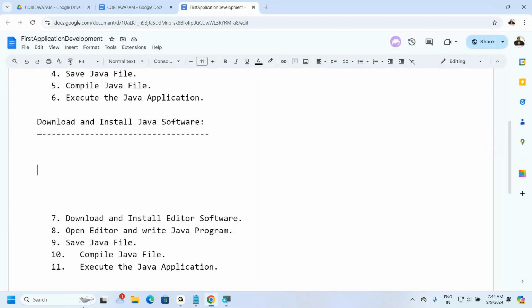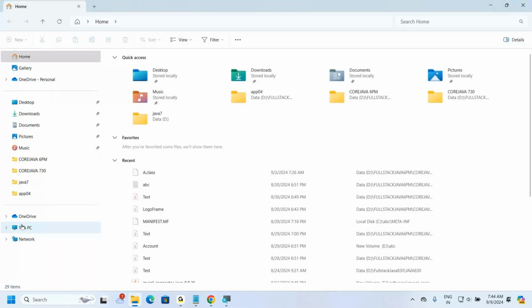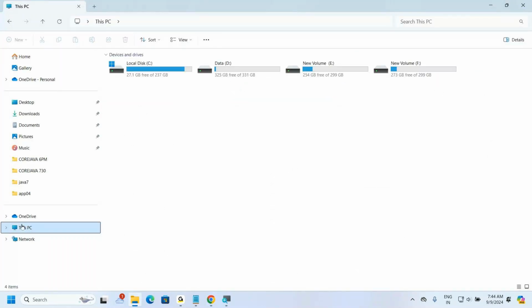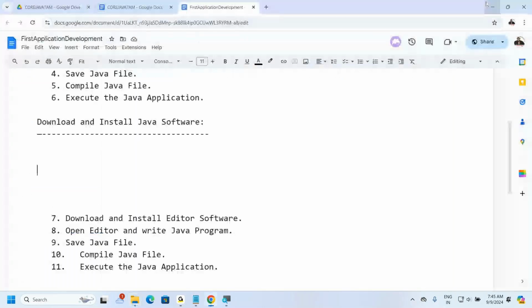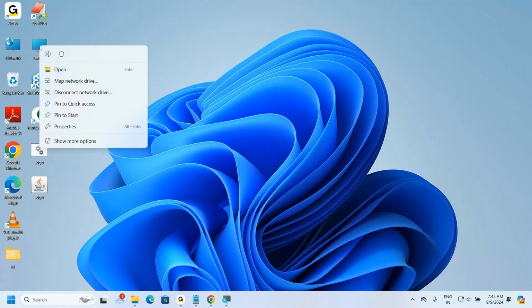Then where is it available? Open the drive, hard disk, This PC. If you open This PC now, here we are getting it. Not here, not here. Right click on This PC, guys. Now understand it. I think on our desktop also This PC is available, right? Right click on it.